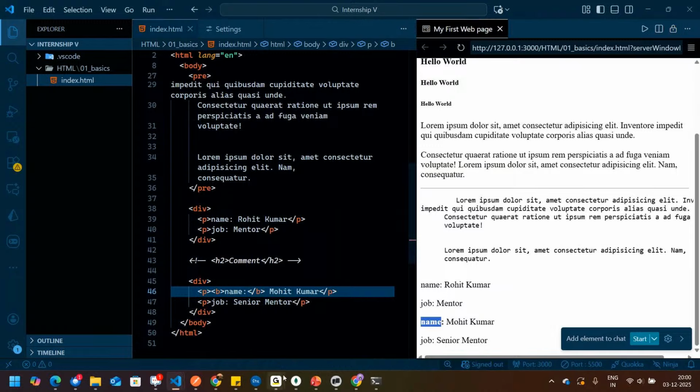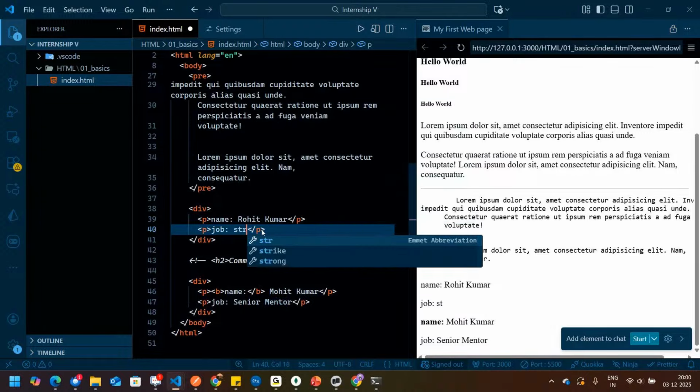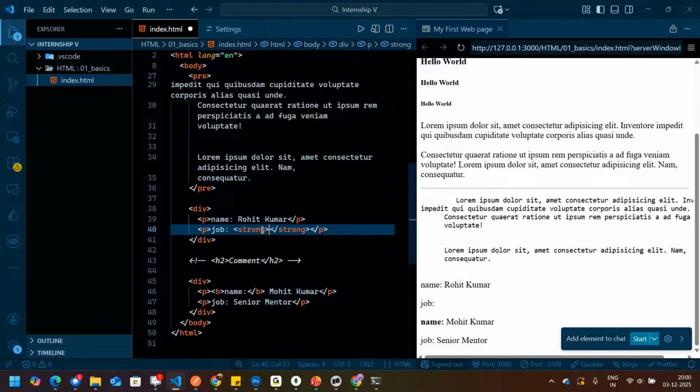Now, if you want to emphasize something, suppose you want to emphasize the job description, you can write strong. Although there is not much difference from the b tag, again, what I told you, when there is a screen reader, then this difference matters between what is bold and what is strong. Strong means we are emphasizing that. We want you to know that yes, you are the mentor.